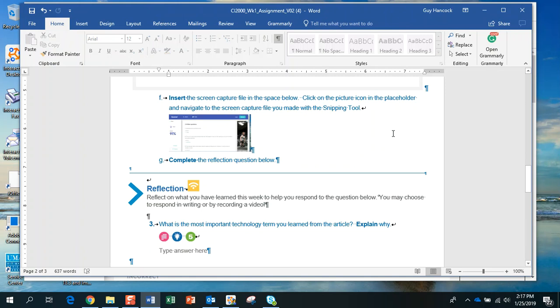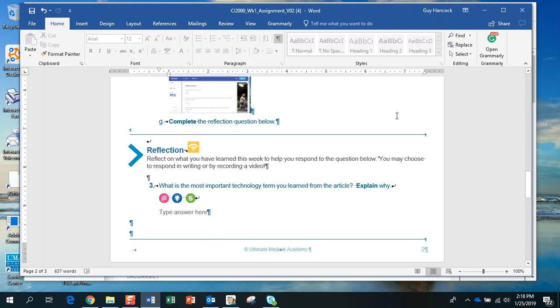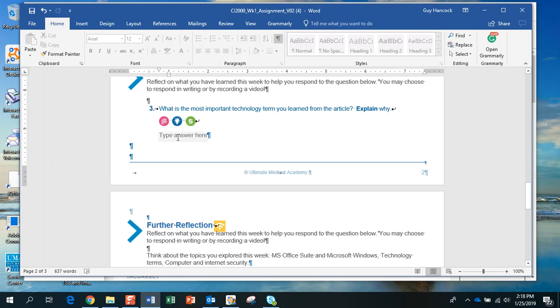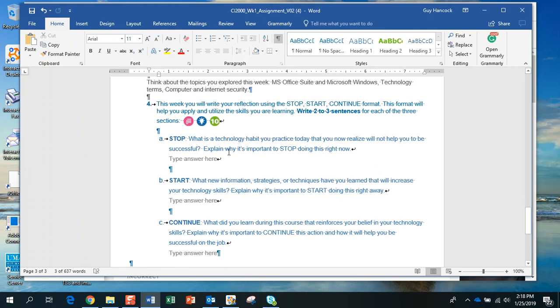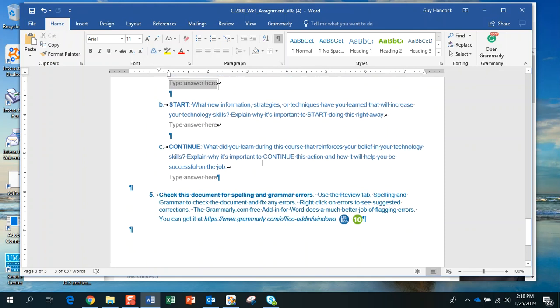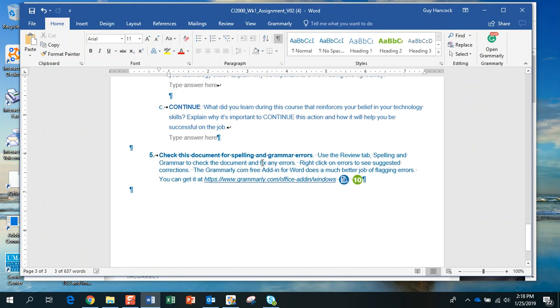But you're not quite finished, because now you have to answer some questions. So scroll down here, and there's a text box here where you can type your answer. And there's a question 3, and then there's a question 4, 5, and 6 here, or actually 4, A, B, and C, under further reflections. And again, when you click in here, you have a text box where you can type your answer. You want to write 2 to 3 sentences, and you want to make sure you've checked those for spelling and grammar. Now, there's spelling and grammar checking in Word. However, the grammar checking is not ideal.